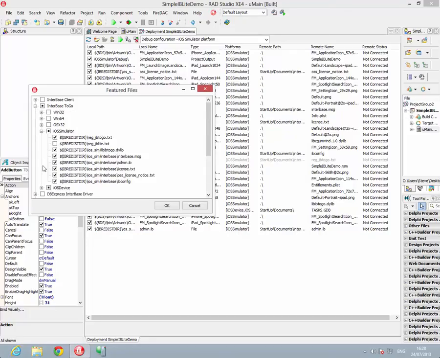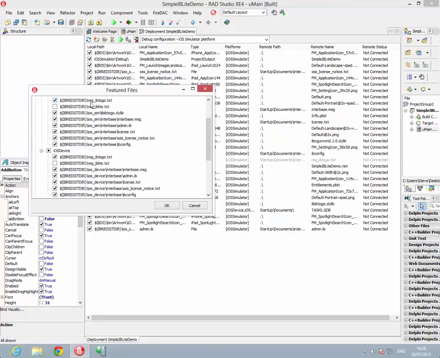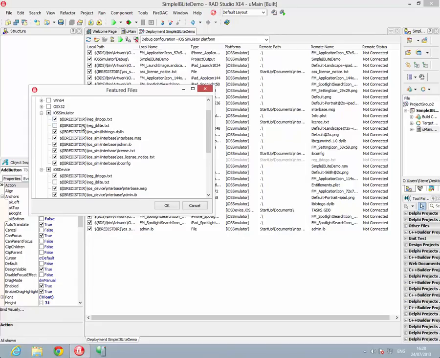Now within here, we have to select everything, but I would disconnect the Reg IB To Go or Reg IB Lite option. You need one of those selected. If you use the Reg IB Lite, it's going to use your IB Lite license. If you use the IB To Go, then it will use an IB To Go license. I just happen to have an IB To Go license installed on my machine, so I'm going to use that for the demo, but typically you'd be using an IB Lite license here.